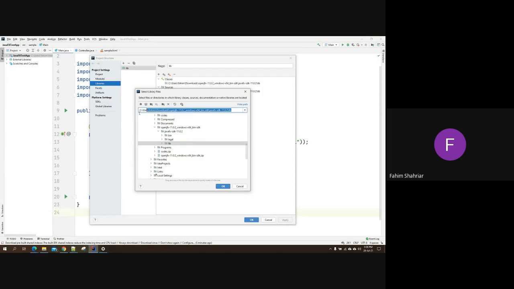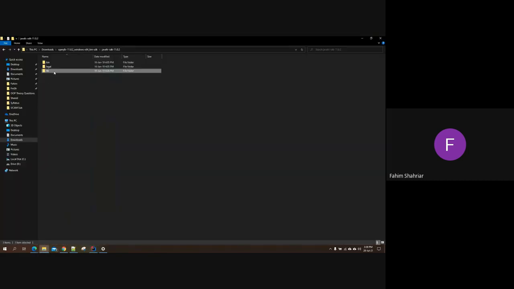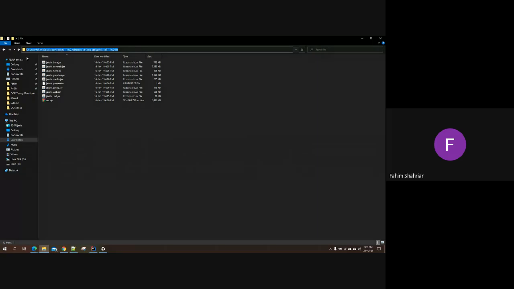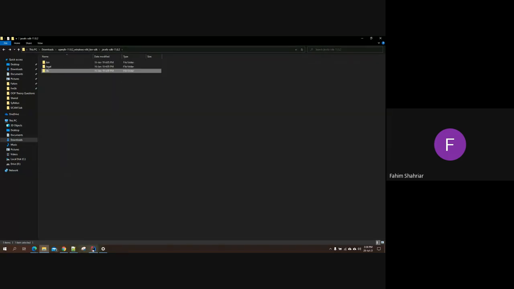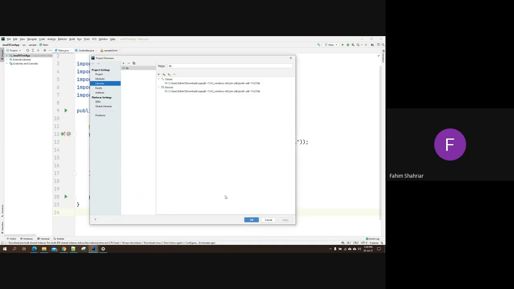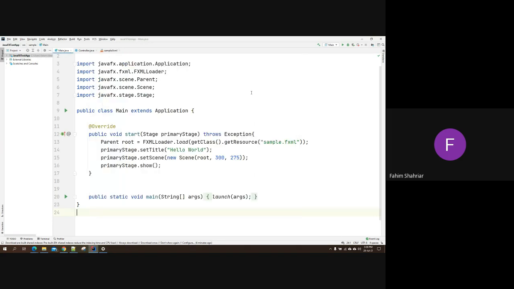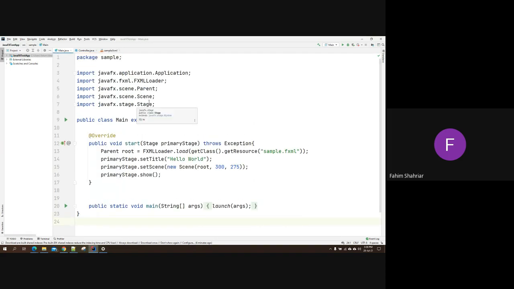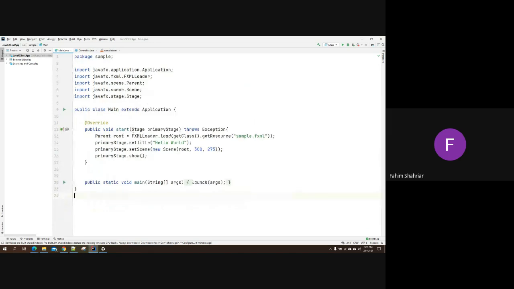Or you can just put the address here in this address bar. Just put the address of your lib here, like this. You can get the lib address, copy it, and put it here. Same address. So select it, press OK. As I have already done it, I'm not going to press OK. You should press OK and OK again. Then the libraries will be found, so the initial errors will be gone.